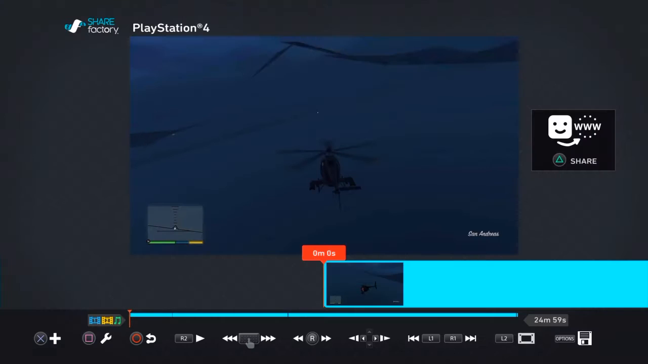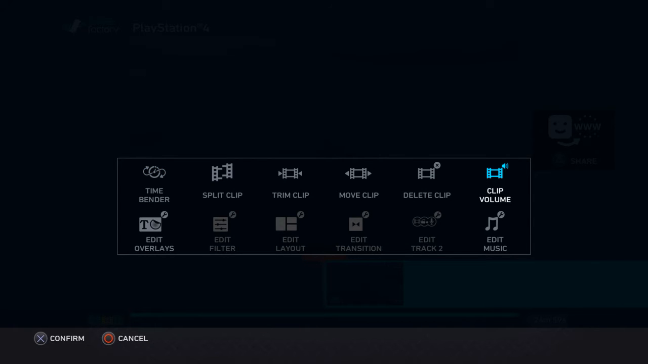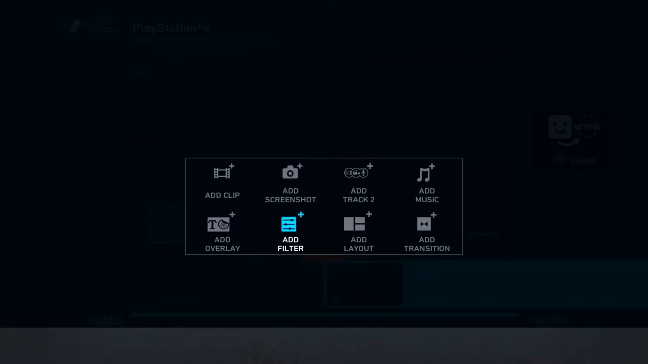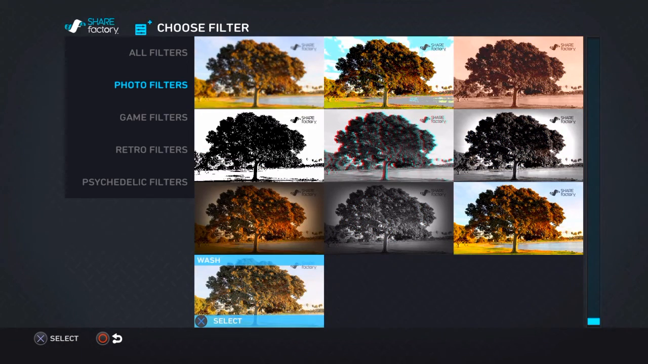Of course, I don't like how they changed the volume icon. I really liked whenever I had the sound icon, but you know what? What are you gonna do, right? So anyway, we're gonna go to the filters, and this looks familiar, right?